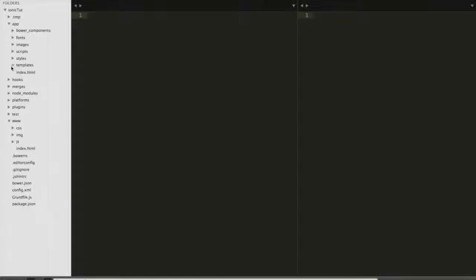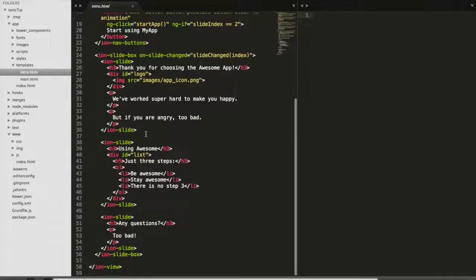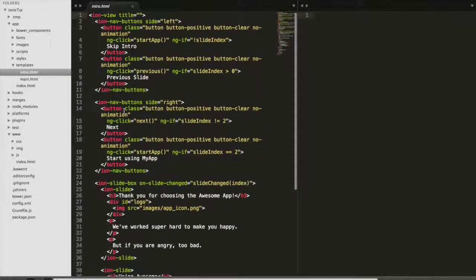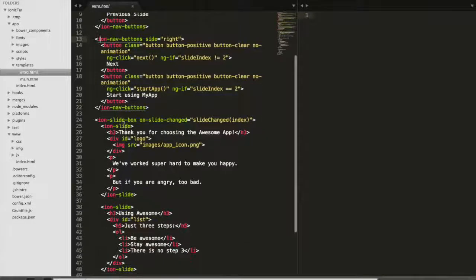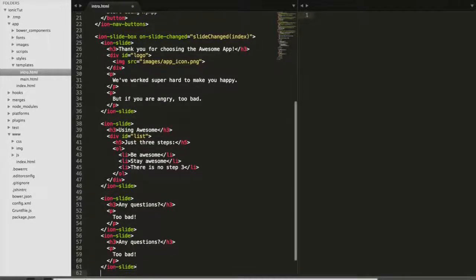But from here, we can take a look at our template. We have the intro, and it's basically just using what? Slides. Yeah, so we have the navigation, and then slide. So 3 slides, as we saw, I'm sure. Let's create another one really quick, just to make sure. Let's create 2.